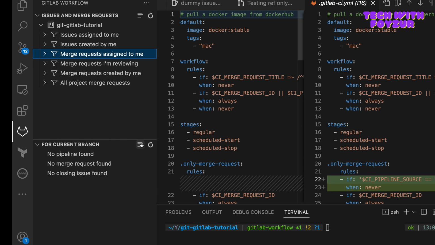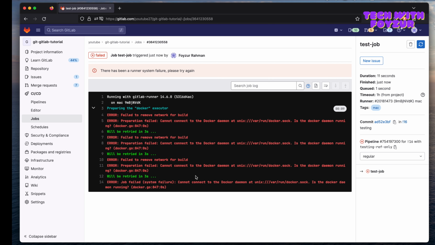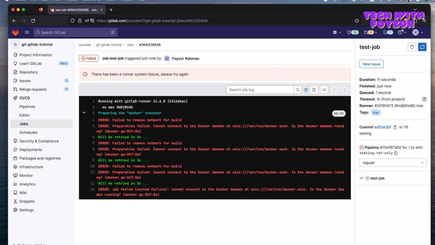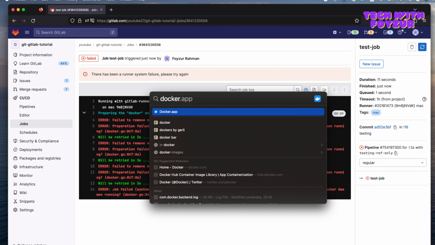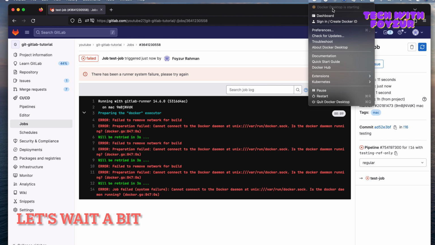Okay, this pipeline failed. So what was the reason? Okay, my Docker is not running. So I'm going to start the Docker daemon because I have the Docker executor for the Gitlab runner. If you didn't see my previous videos on how to configure Gitlab runner, please go back to my videos if you want to deep dive a bit further. Okay, let's wait for the Docker daemon to be up and running. It should not take more than about 20 seconds.